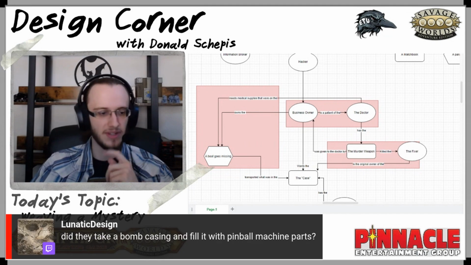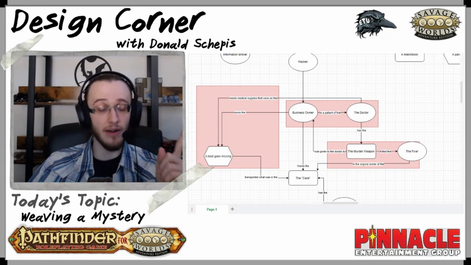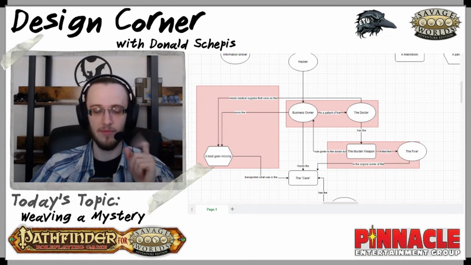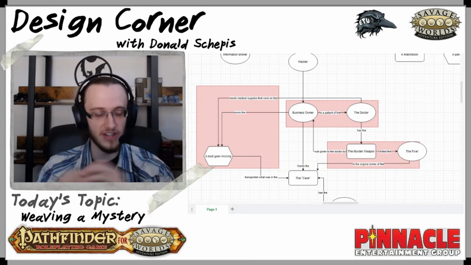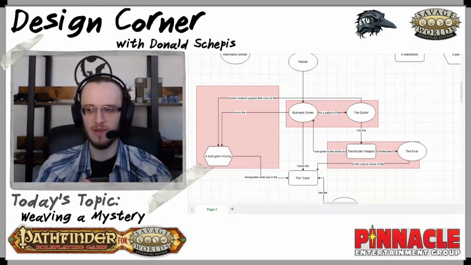Lunatic Design, did they take the bomb casing and fill it with pinball machine parts? No, they didn't. That would have been a very interesting thing for that player and a clever thing for that player to have done, but they just kind of made the bomb for this terrorist organization they used to be a part of.